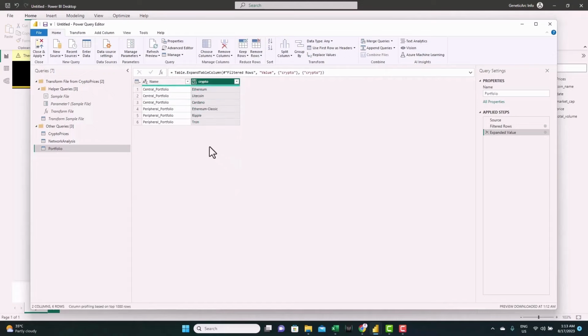So now you can see we have 3 cryptos in the central portfolio: Ethereum, Litecoin and Cardano. And in the peripheral portfolio we have 3: Ethereum Classic and Ripple and Tron. Of course here Ripple is the same as XRP.